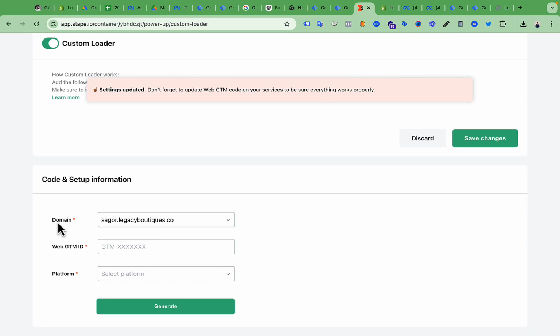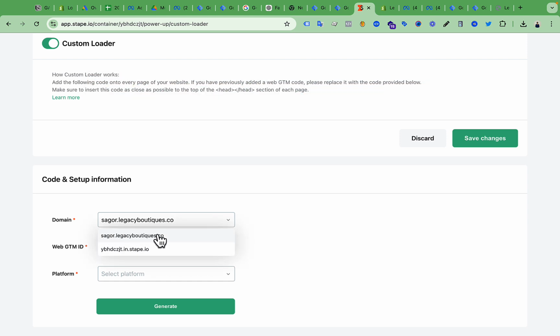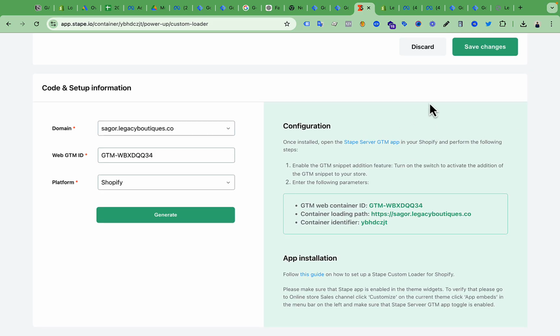And here you have to select your tagging server URL. Here you can see this is provided by Stape.io and this one I have created and verified. So this one is my current tagging server URL, and here I have to paste my GTM ID. So I have pasted my GTM ID here, the web container ID, and as a platform we have to select Shopify and then click generate. And Stape will give us some instructions on how we can integrate this with our Shopify store.